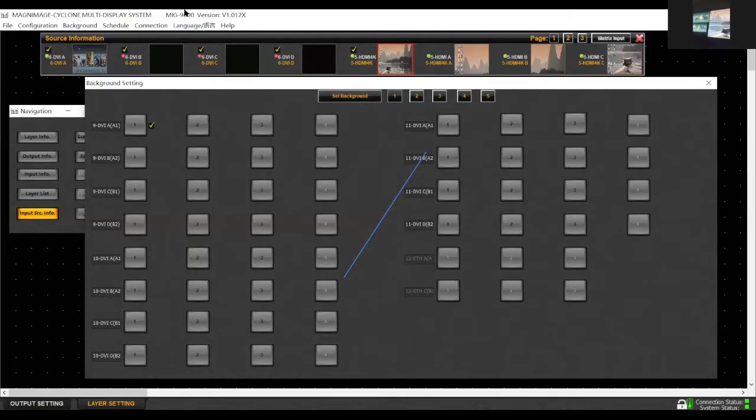Can you see our screen? Our output screen?